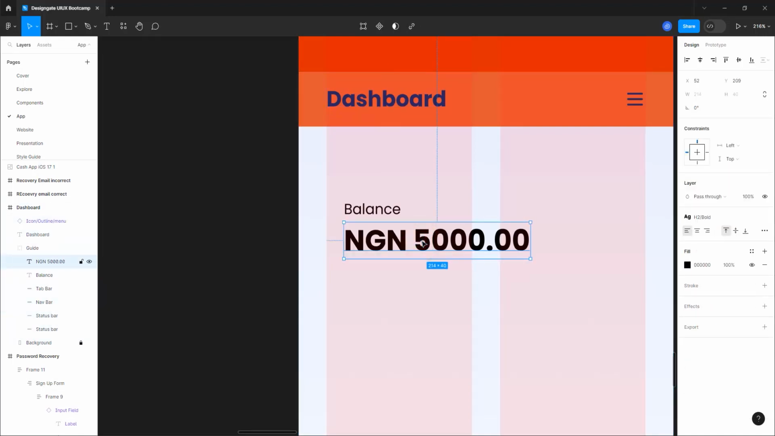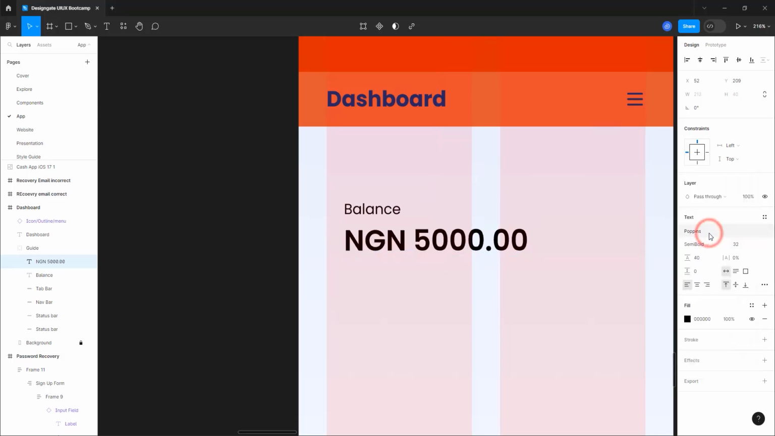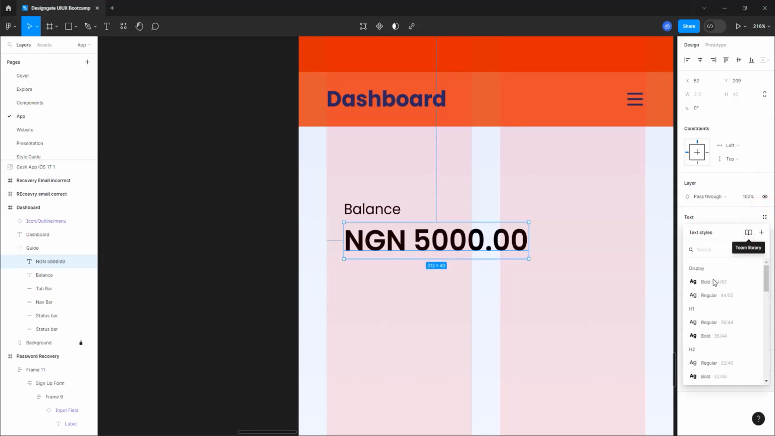So what I want to do is create a new text style. Let me unlink this. Let's go there. Remember, it's H2. We're just changing the bold to something semi-bold. Now let's convert it back to H2 semi-bold. We're going to call it H2 semi-bold.